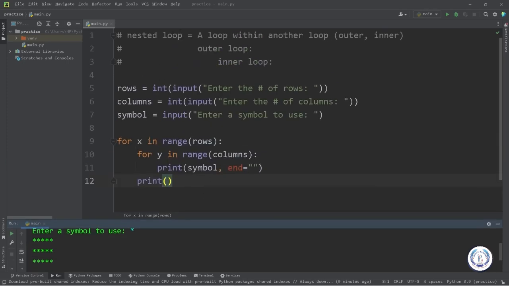So yeah, that's a nested loop. Really, it's just a loop that's inside of another loop. The type of loop really doesn't matter, as well as what's within each loop. It's just a situation where you have a loop inside of another loop. And yeah, those are nested loops in Python.